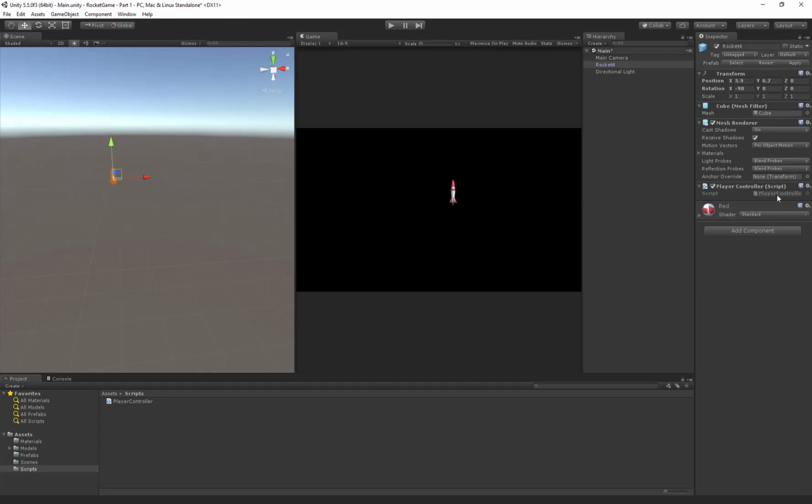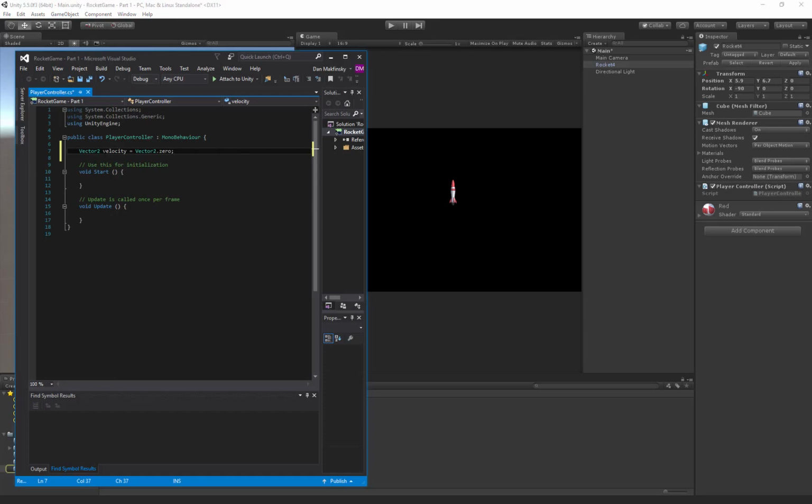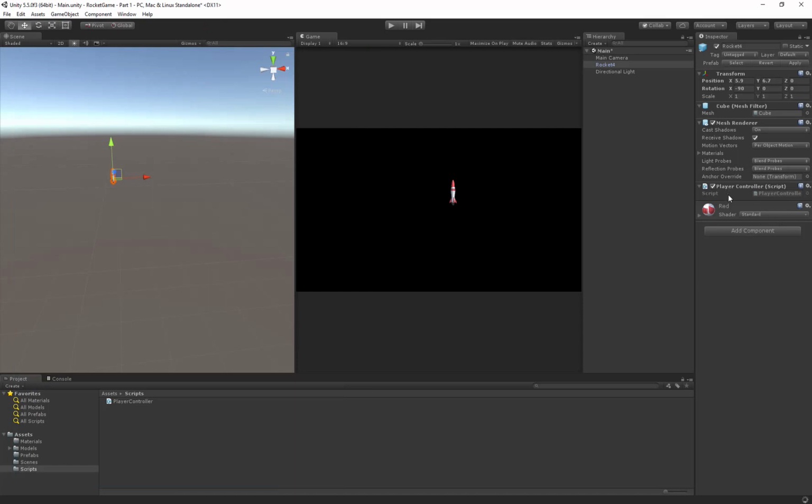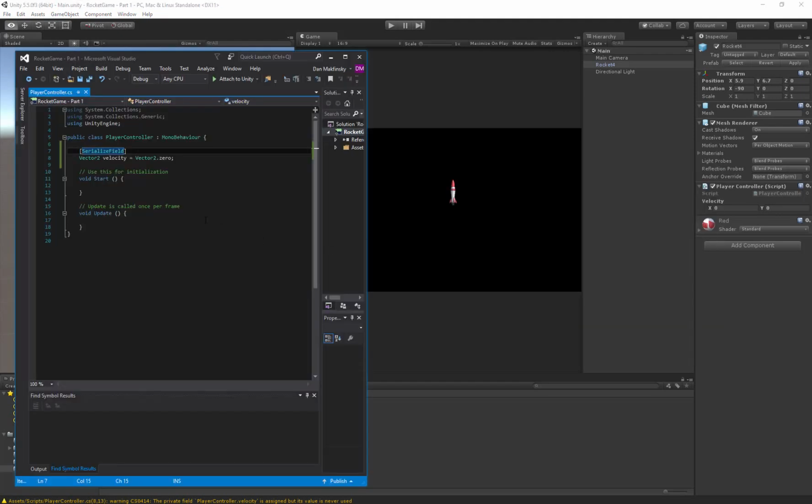Okay, so we've got our player controller. We've got a velocity vector 2 here. I'm going to go ahead and just make this visible in the editor with a serialize field, so that we can see it. So we want to see what's happening to our velocity. So a quick simple test is that if we hit the up button, in this case I'm going to make it W.